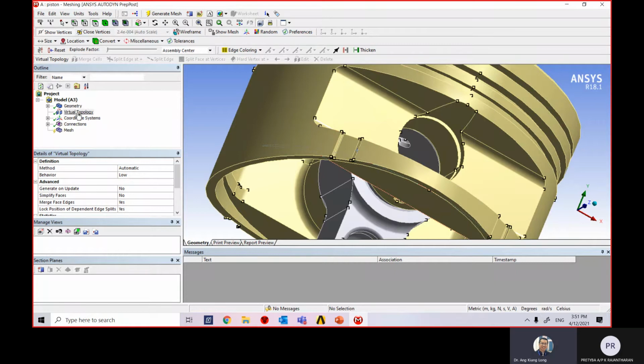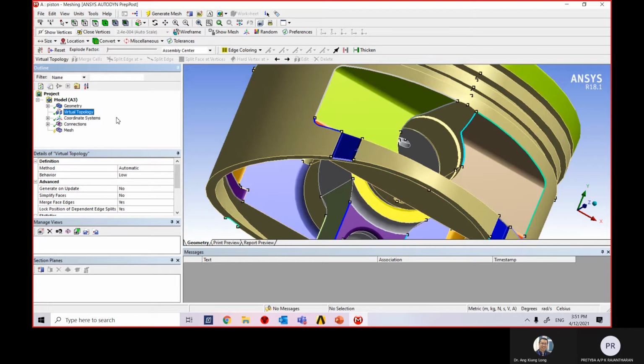There's a virtual topography there. Right click and then just click generate virtual here. Right, you go to the tree here, virtual topography. If you're lazy to select, just right click and select generate virtual cells. Click this one.